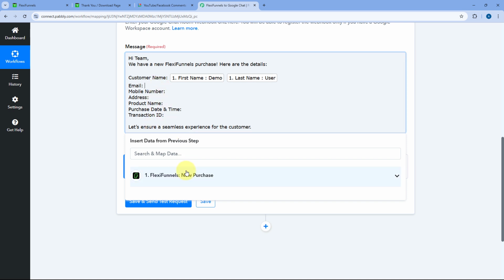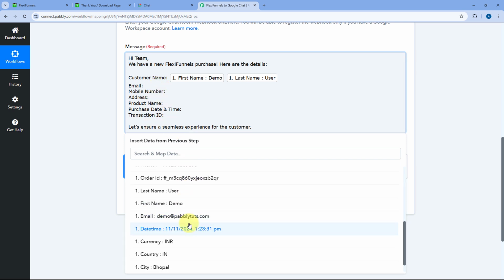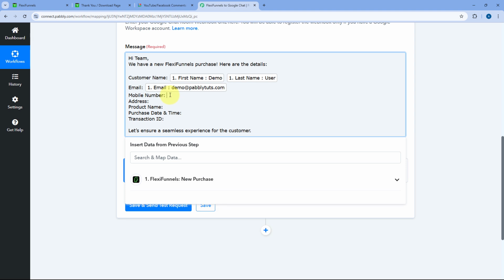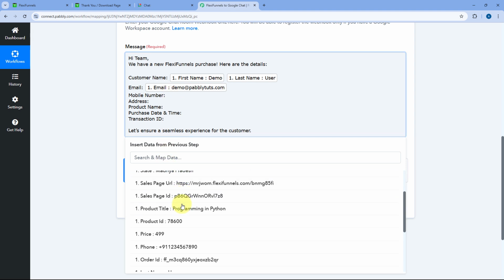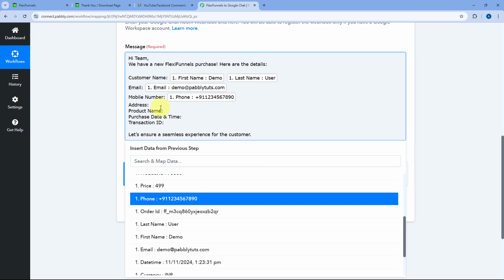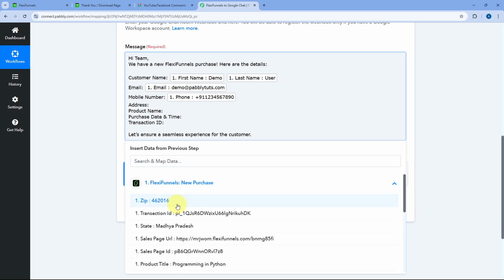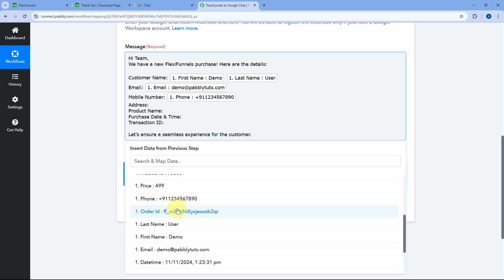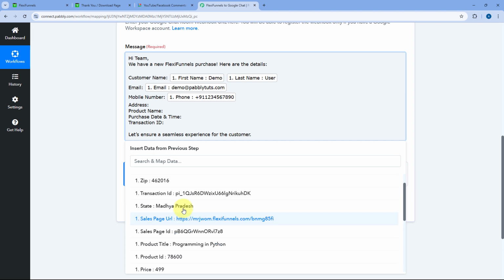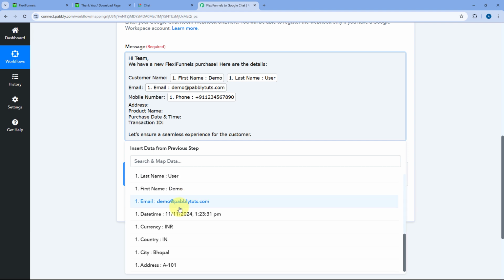Like here, we are going to map the email address. So from the drop down, select the response of email and map it. Then we are going to map the mobile number. So let's search for the response of mobile number. Here it is, map it. Then we are going to map the address as well. So we'll just enter the address line 1 over here. Let's search for it. The address line 1, here it is.